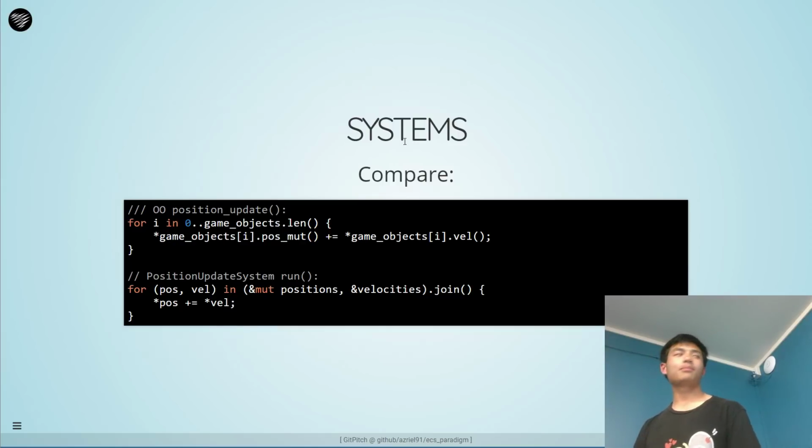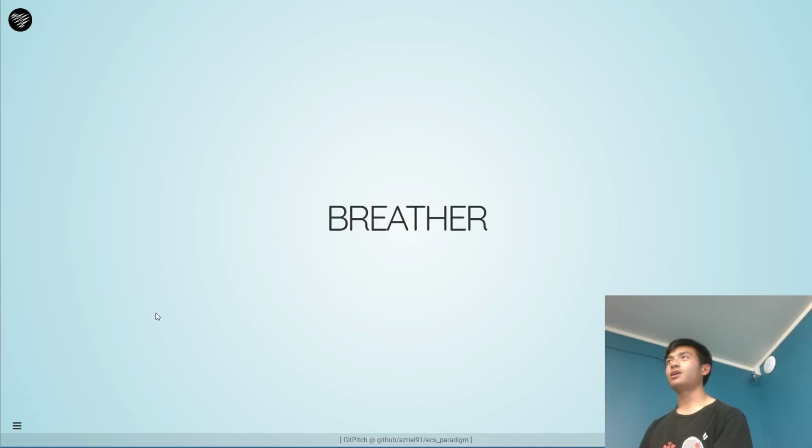Okay, so this is just the comparison. So we had this in the object-oriented style, and we have this in the system style, which look very similar, right? So if you have good OO design, usually it's easy to translate into the EC style. Okay, so breather. Any questions so far?